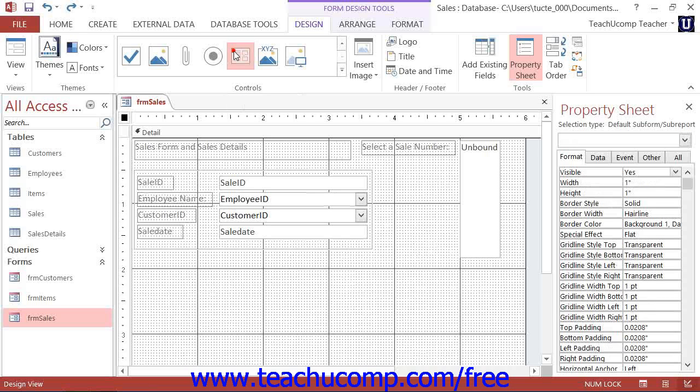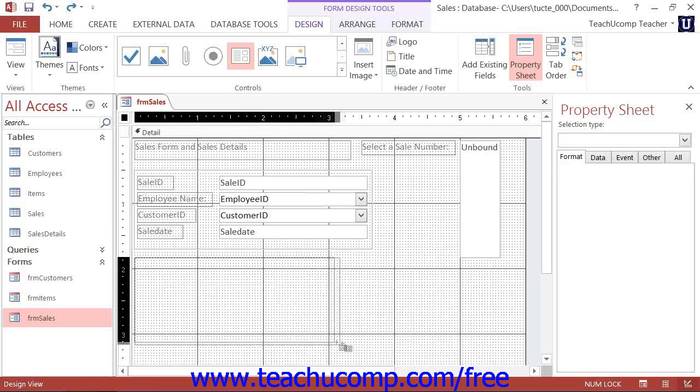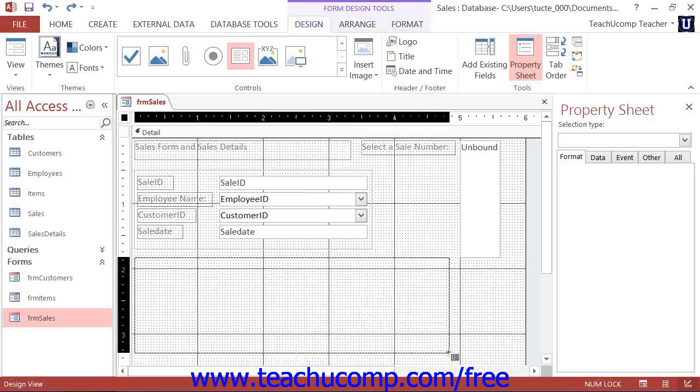Then click the Subform Subreport button that appears in the Controls button group. Then click and drag over the area in the form where you would like the subform data to appear.